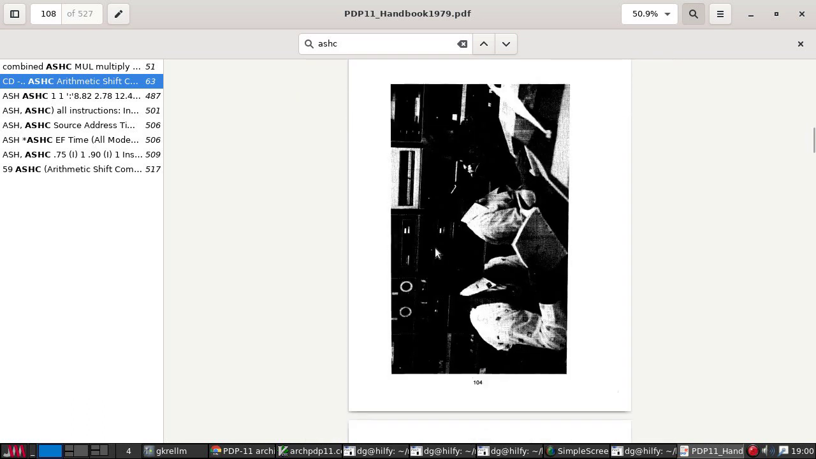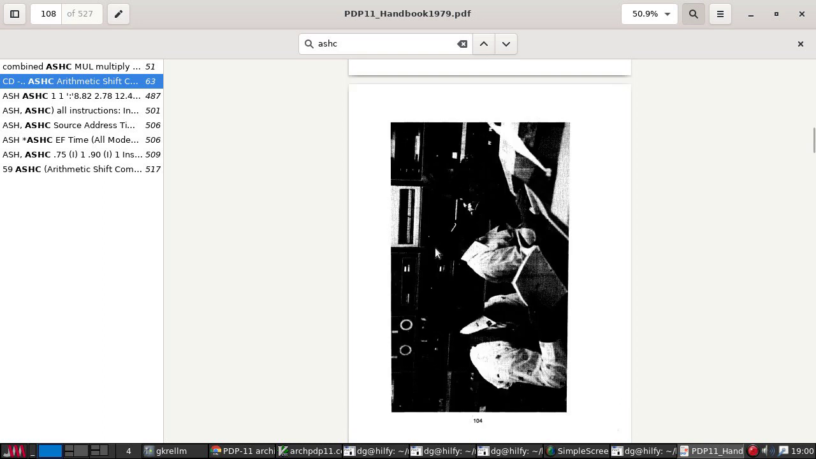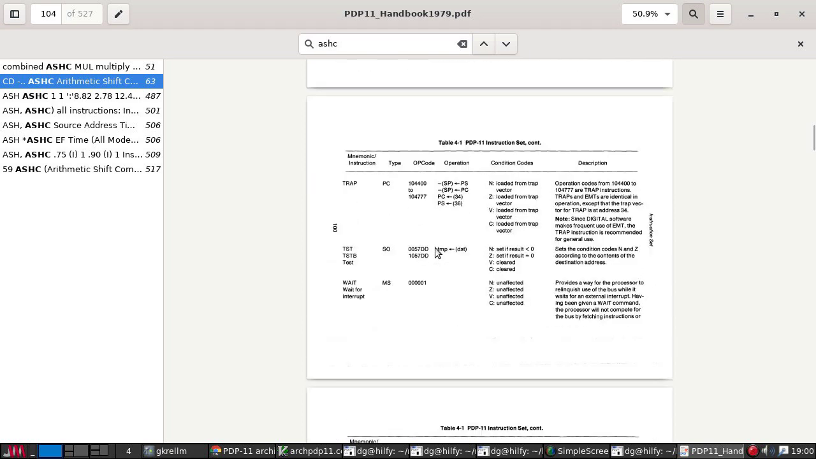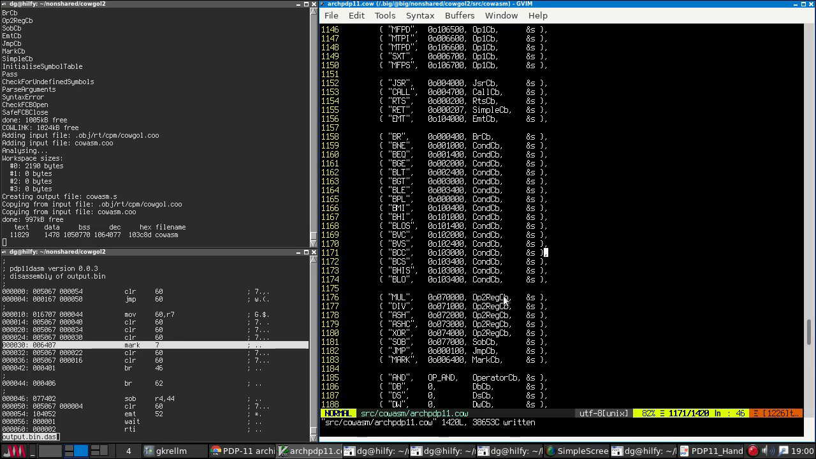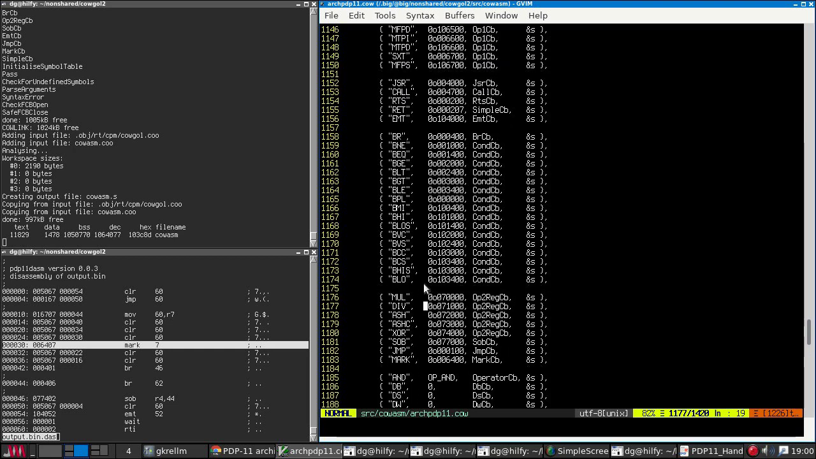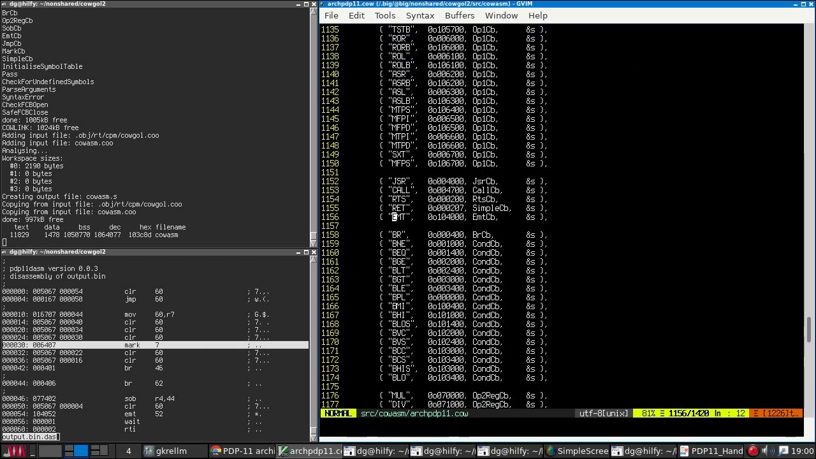What's this? That's a very poorly scanned picture of some PDP11 users. All I can see are suits. Trap. Traps and EMTs are identical in operation except they use different addresses. Okay. So where did we put EMT?